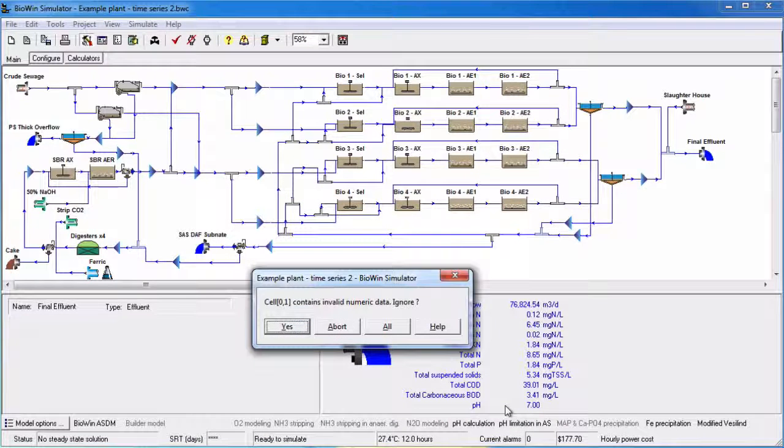This pop-up window appears because there's data missing from some cells in the spreadsheet. It's very common to have some missing measured data. For example, this plant did not usually measure the bioreactor solids on the weekend. This pop-up window would also appear if a cell contained a non-numeric entry, for example, if a lab test contained a non-detect result. We can usually click Ignore All here.